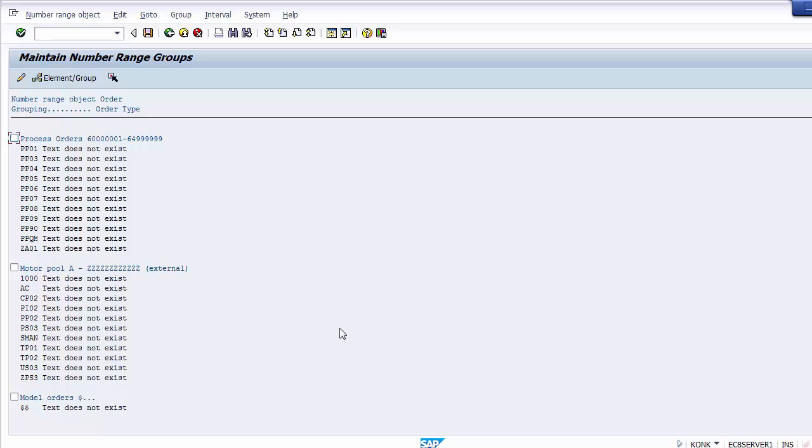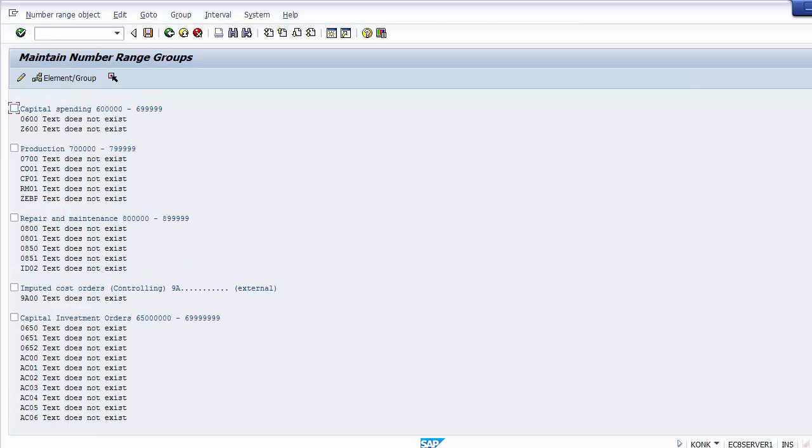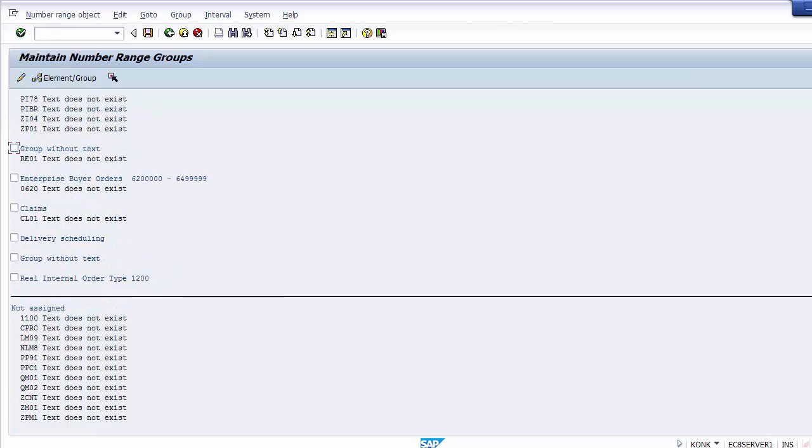Once inserted, now we need to find the internal order type which we just created a while back, that is 1100. If you drag this down the screen from over here, you will find an option as not assigned on the very low part. So you can see there are options as not assigned. These are the different order types which have been created, and these have not been assigned to any of the number ranges as of now.